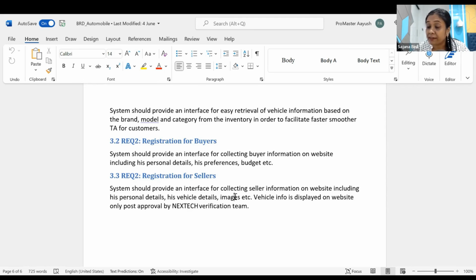But when it comes to a seller, they are going to post a vehicle on your website. That means their vehicle will be advertised on this company's website. Now, there are several complexities involved in this, because it might be that a particular vehicle has some criminal record. It was used for some criminal purposes. Or maybe that vehicle has been in an accident before. These are all very vital. To know the history of that vehicle is very vital.